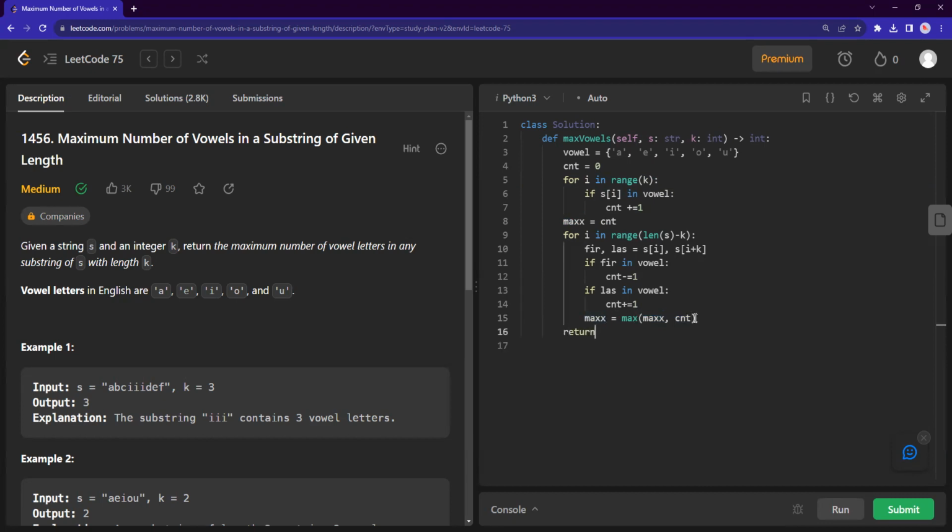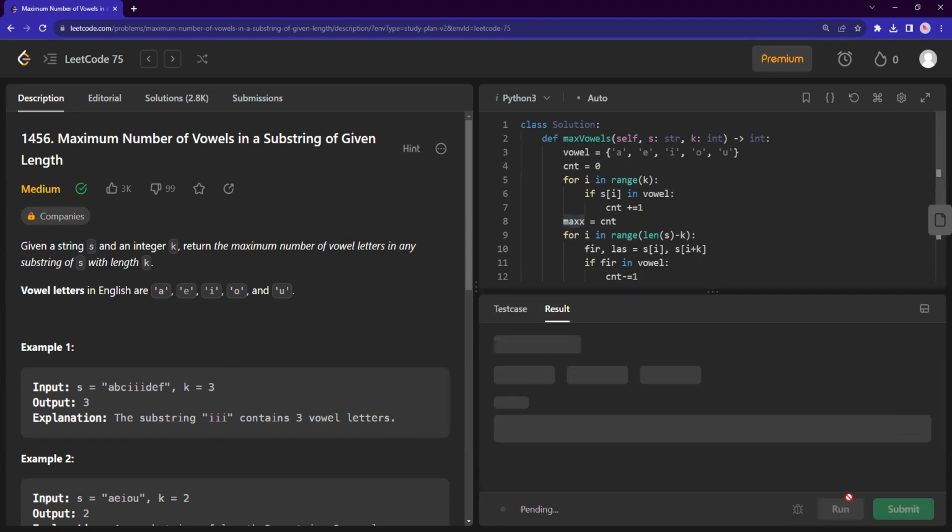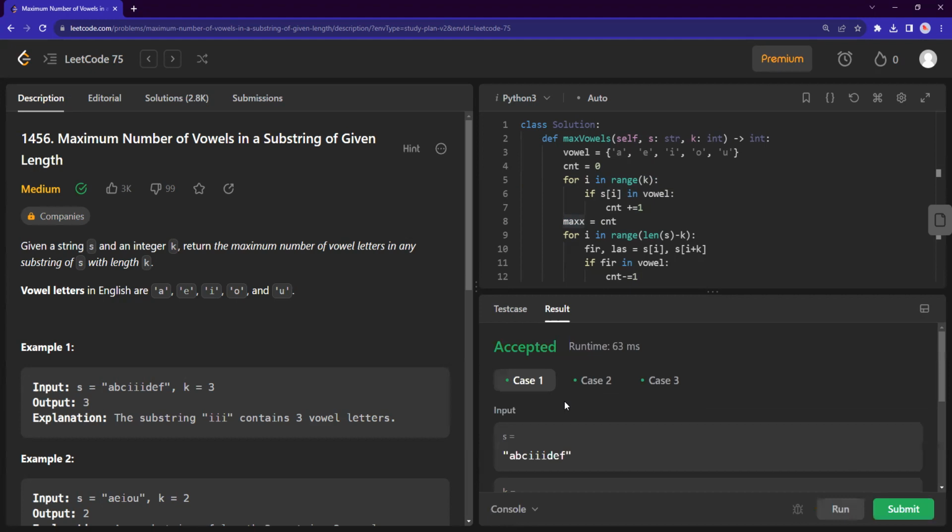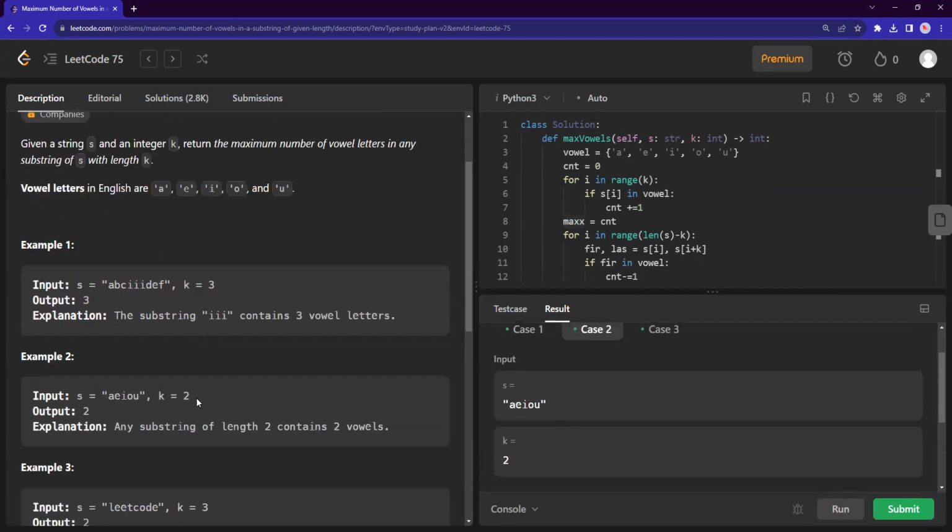So with that, I think we should be done with it. We could just return the maximum value, and that would be the answer. So let's run this. Okay, so it works in this case. It works even though all of them are vowels, k is equal to 2, so the maximum value that it can return is 2.